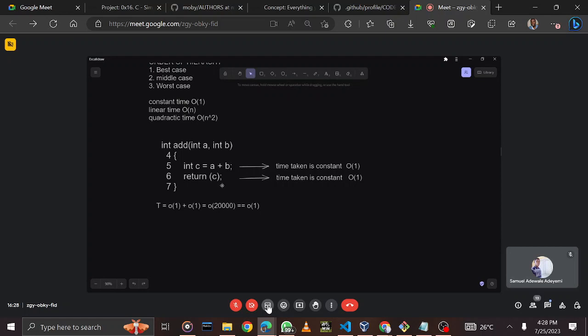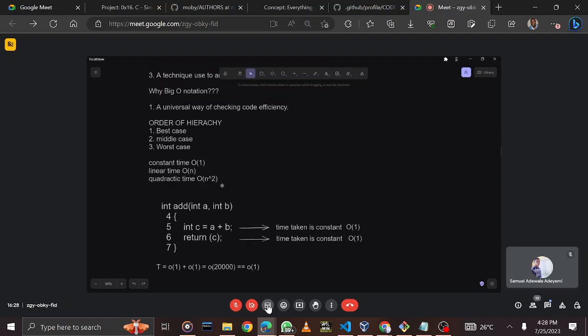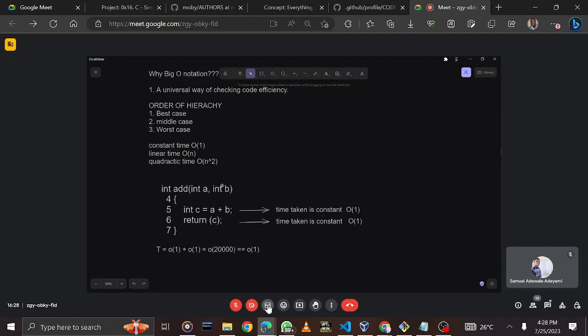So we want to be able to calculate the time complexity. Why are we calculating it? Back to my question: why big O notation? Now, you want to write a program. Definitely, we are not just writing programs for fun, right? We are doing these things because we want to be able to develop something, maybe an app, a web application, or a phone app, or whatever I want to develop.